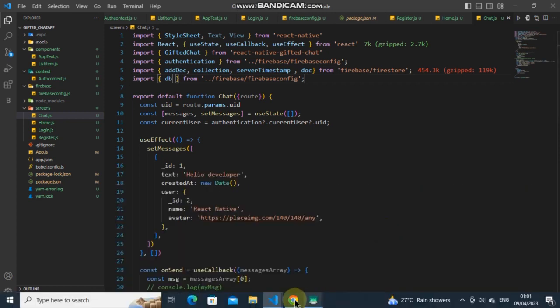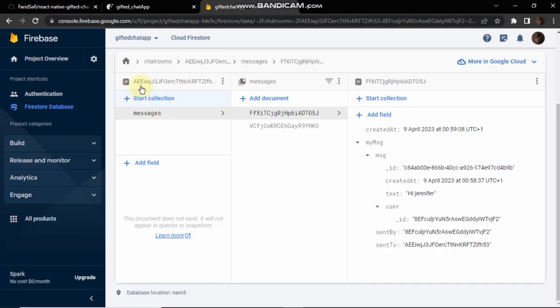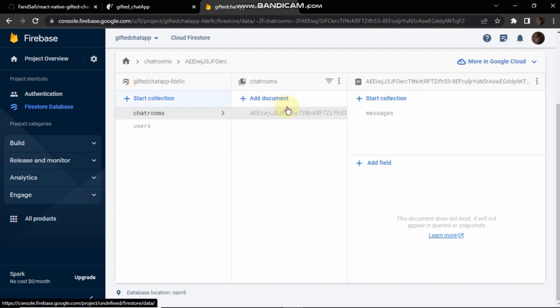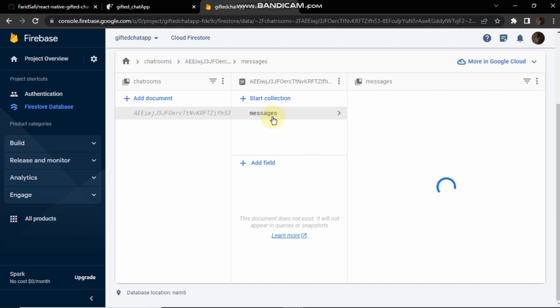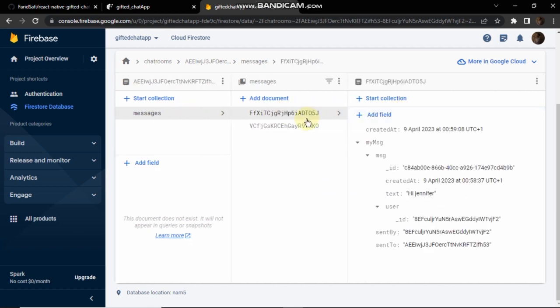Let's go back to our database. So now you can see you have messages. In that messages we have 2 IDs. This is the first one I sent, hi Jennifer. Then this is the second one, which is, how are you doing? Oh, how are you doing? That's what I actually sent. Okay, so which is nice.